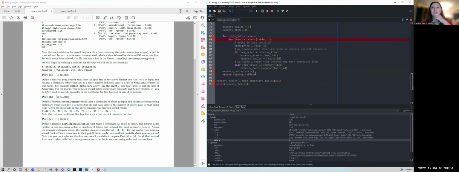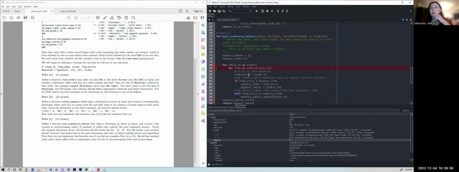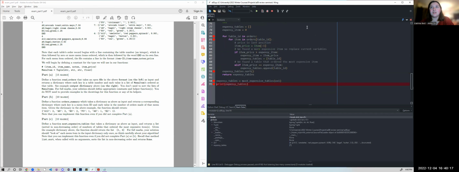Yeah, and then you'll see once we finish executing most expensive tables, locals just empties, because local variables are only created and stored while you are within the function. Otherwise, it gets erased and you can't access those again. So then I just skipped over to the next breakpoint or execution point, and you can see locals is now empty and expensive tables equals 7. Yeah, just another cool way to debug.